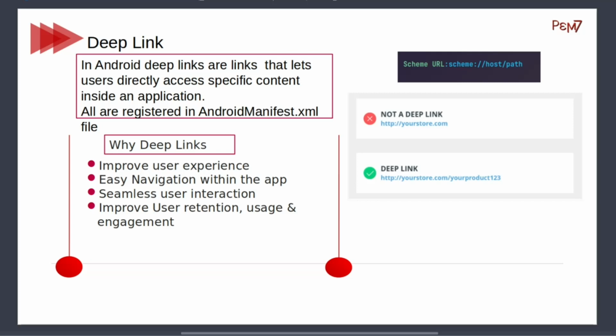As you can see on the right side of the screen, the first one is a normal link that we know, and the one below is a deep link. This image I took from branch.io. The other thing you need to recognize with deep links is that it has a scheme, it has a host, and then it has a path.